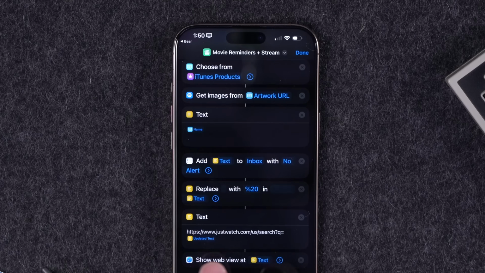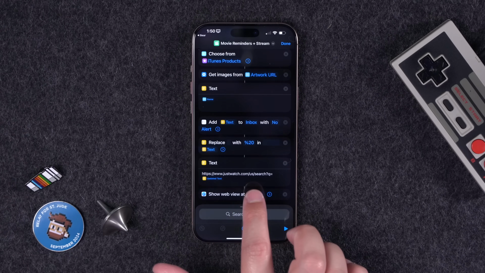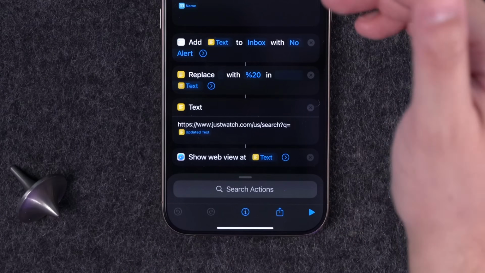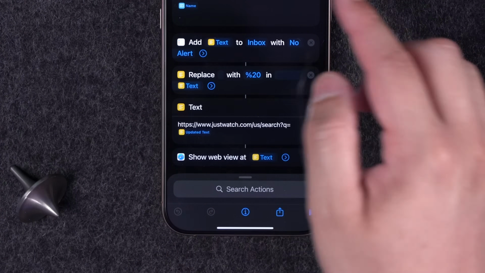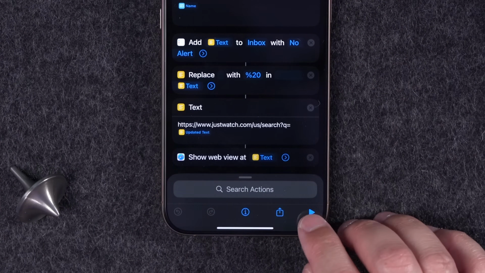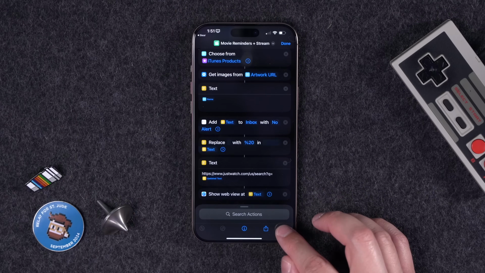But they also wanted to know, can you learn where that movie is streaming when you run the shortcut? So I've added some actions down here, and it's using the Just Watch service, and the movie that you chose in the beginning will be added to this search query, and it will show a website right here in the shortcut with the results of the Just Watch search.